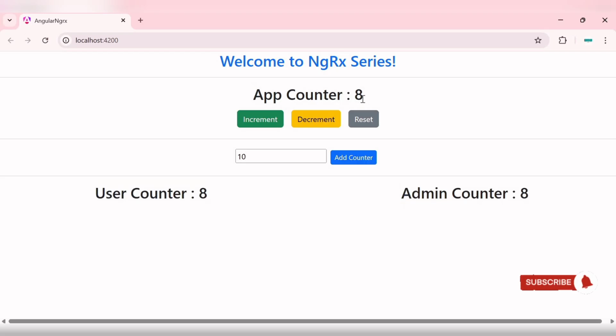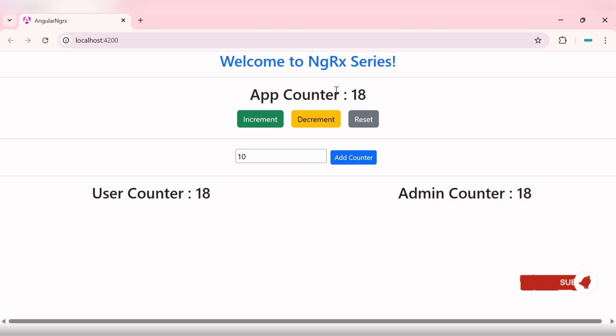Okay. Now, if I want to add the number 10 to this current counter value, I need to click on this add counter, so 10 plus 8 is 18. Okay. We have successfully demonstrated how to customize the counter value based on user inputs using NgRx.